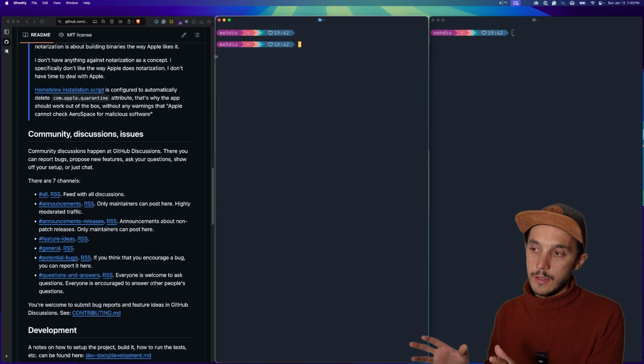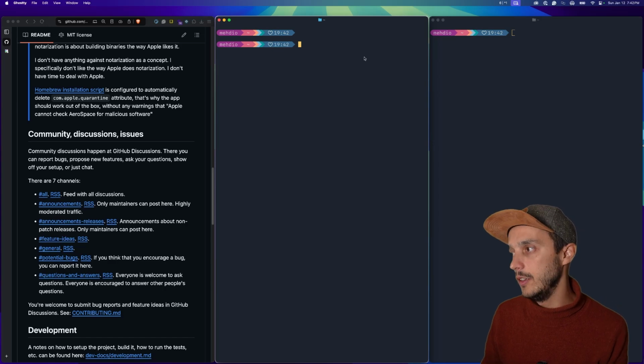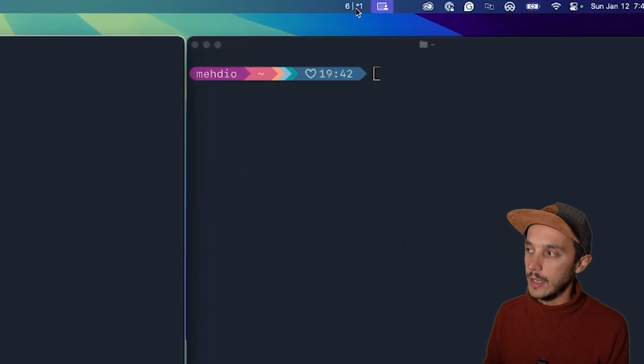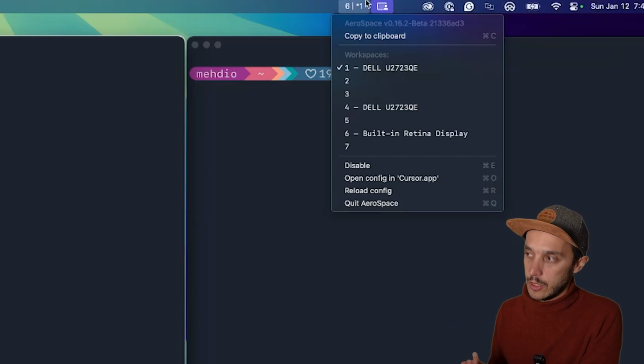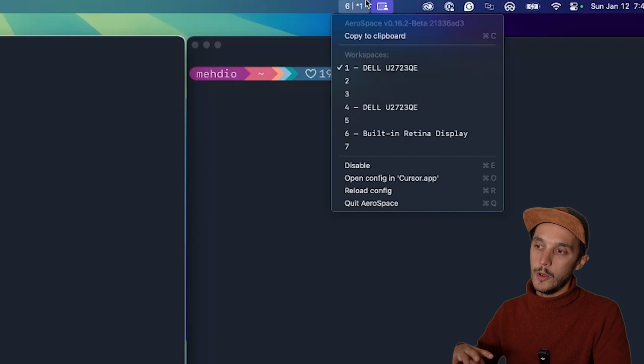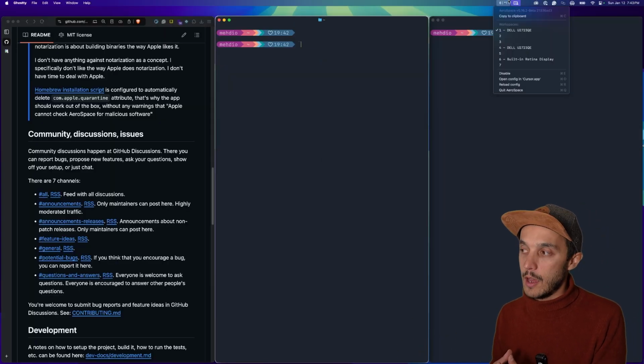So now you see that my windows layout has just changed. I had three windows and they're all neatly organized because of Aerospace. And if you can see on the taskbar, I have a number that has appeared. And that's the second major feature of a tiling window manager: aside from the windows layout, you have different spaces, or here, workspaces.